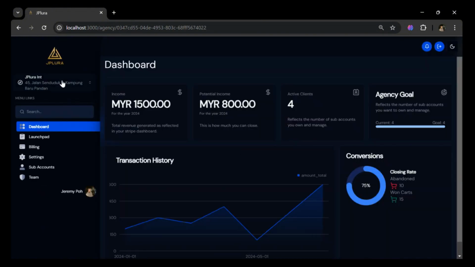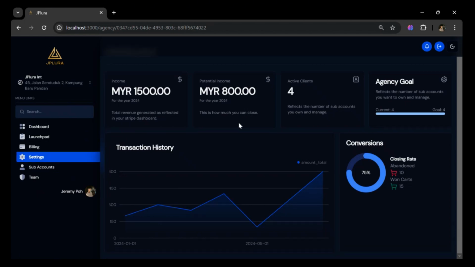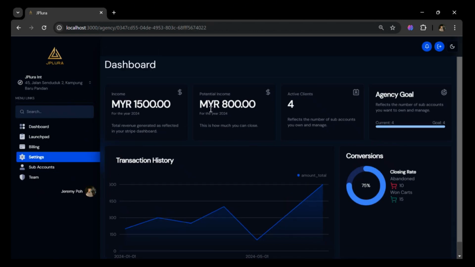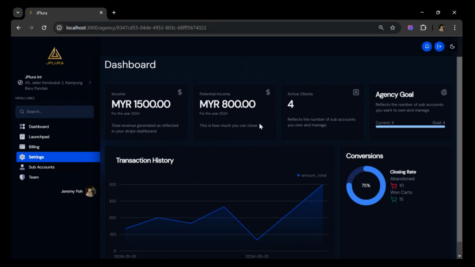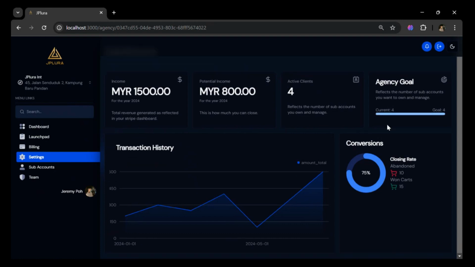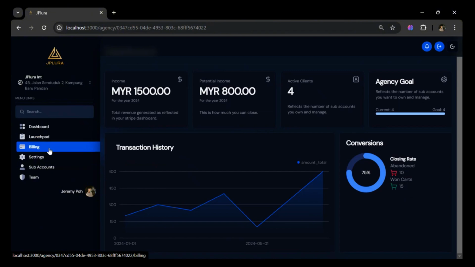After you log in, you can see a navigation sidebar along with a dashboard. Since this is FYP1, some of the features are functional and some are hardcoded. In this dashboard, the majority is hardcoded. Here you can see the active clients, which represent the sub accounts you own and manage, and the agency goal. The current goal is 4, and we already achieved this goal. So now let's move on to the billing.